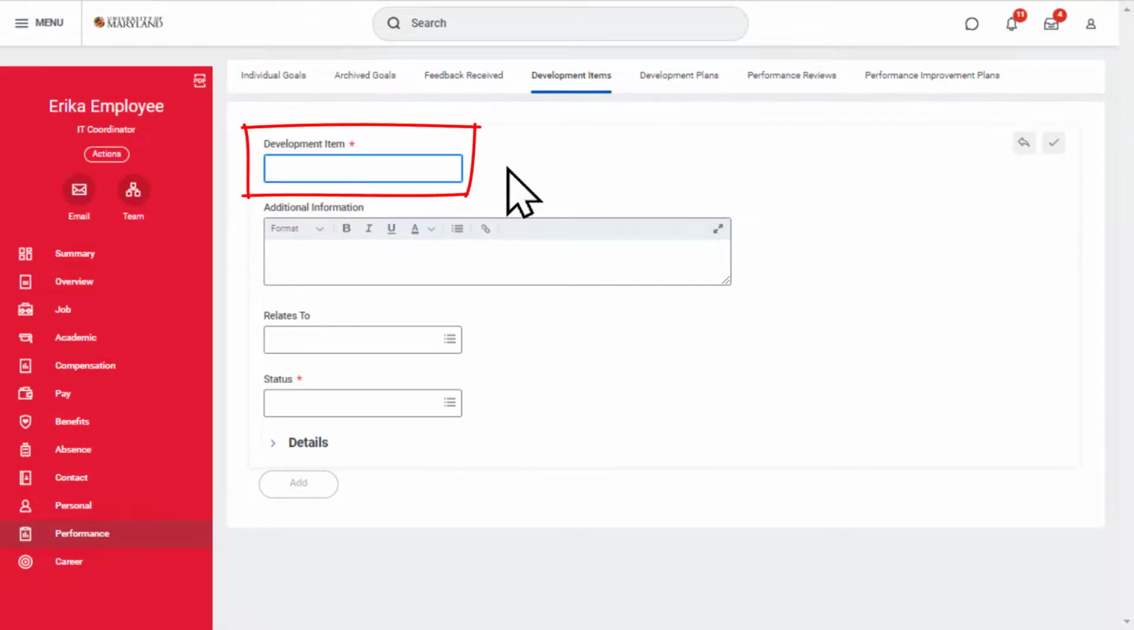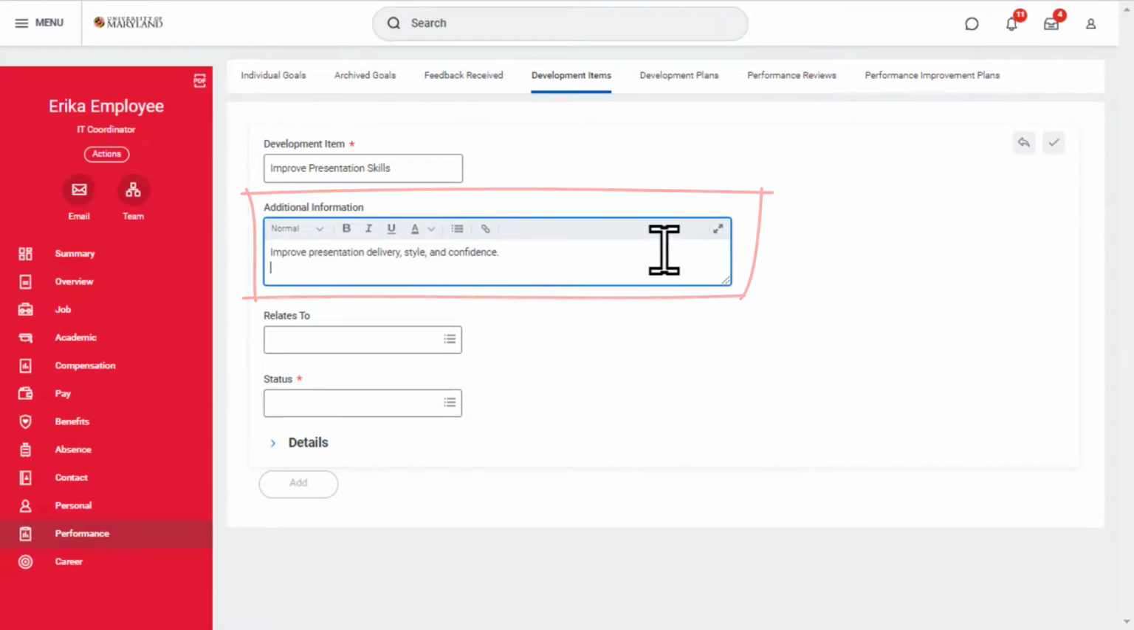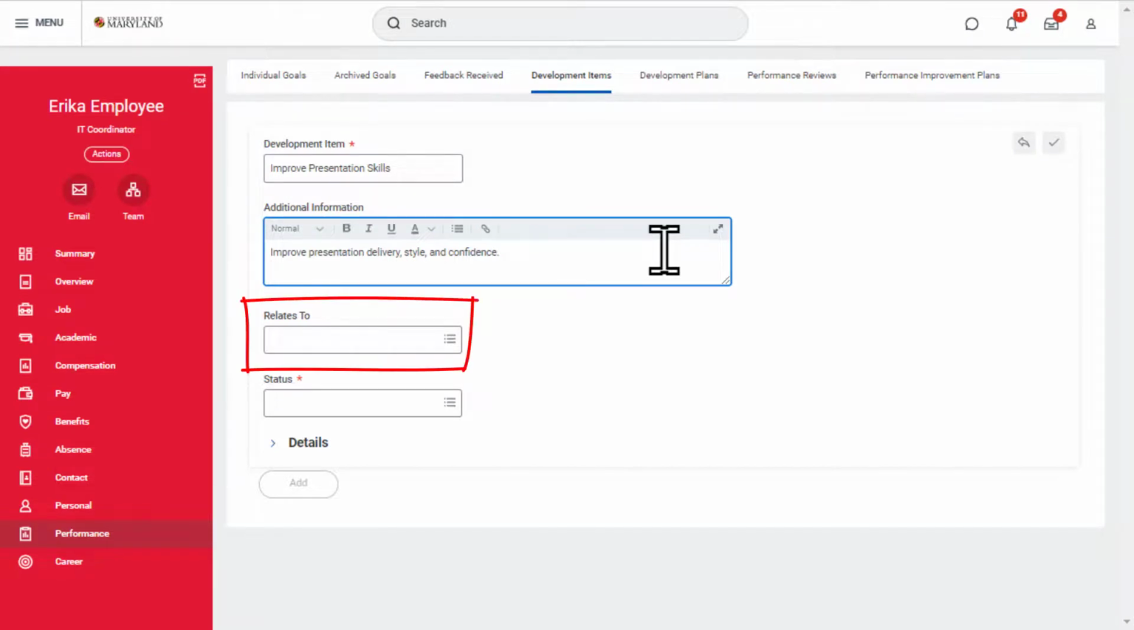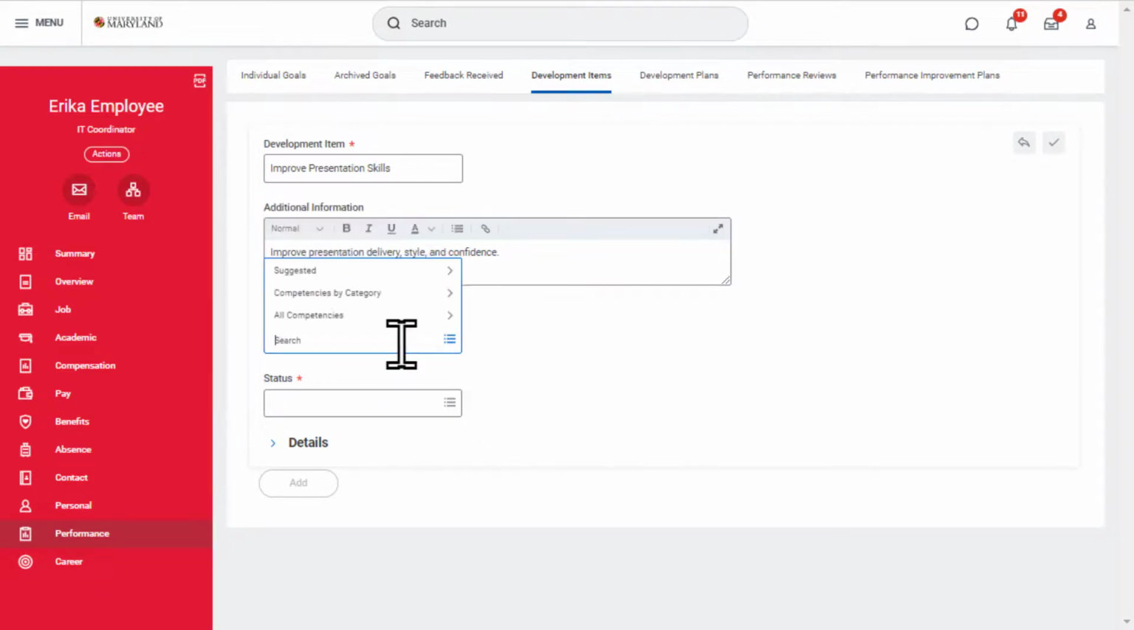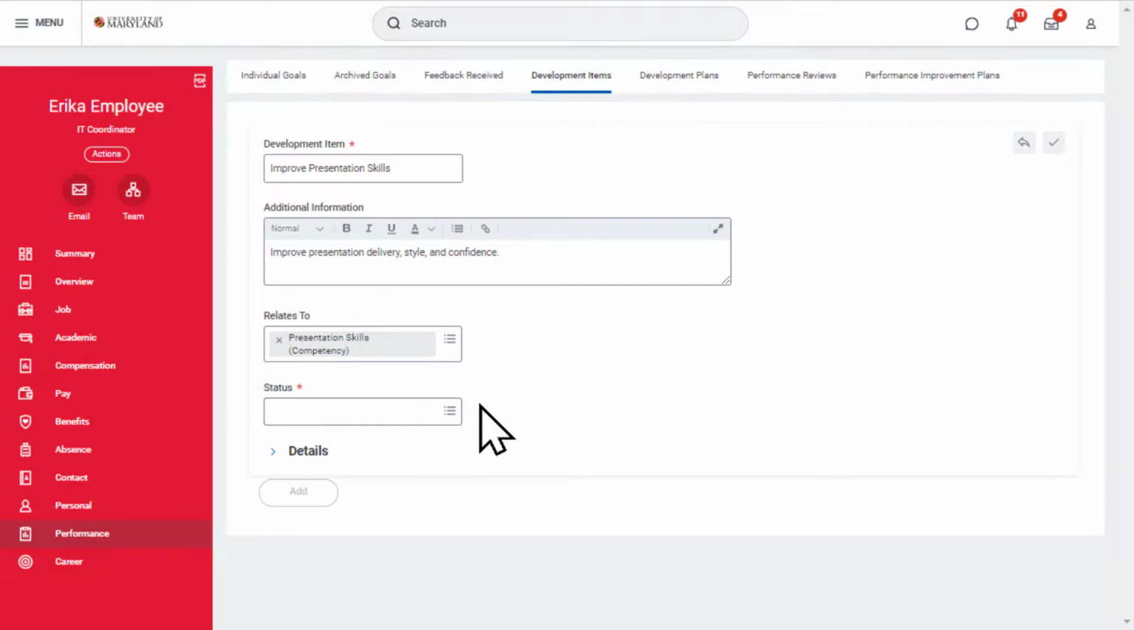She decided to name this item Improve Presentation Skills. In the Additional Information text box, she will add some more information to provide clarity. And just like with goals, she can choose to link a development item to a competency or performance factor. We can use the search feature in the Related To field to find a competency. Let's type presentation skills. Great! And we'll mark the development item as not started.